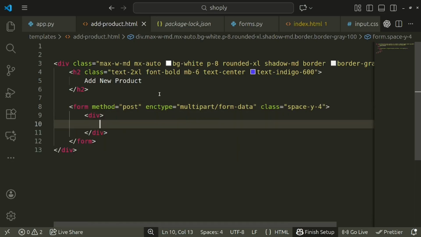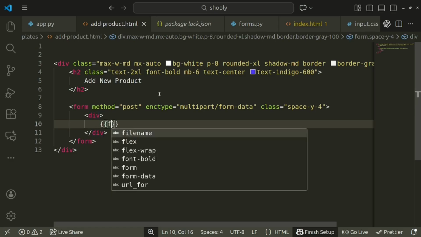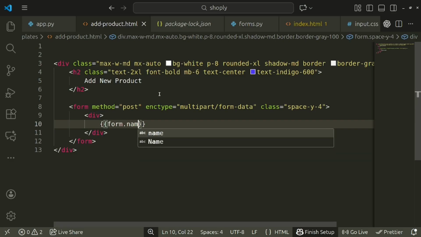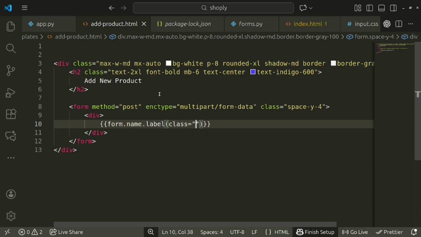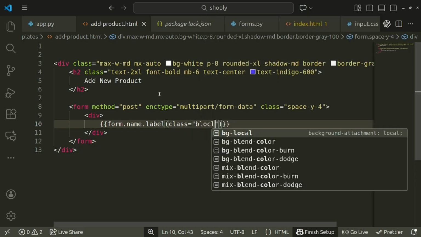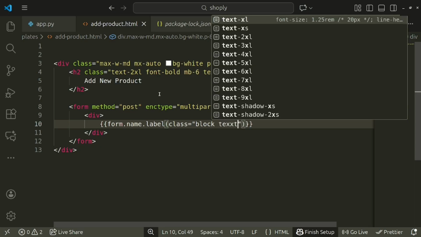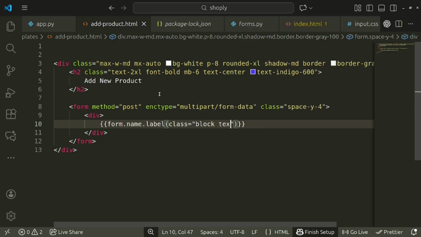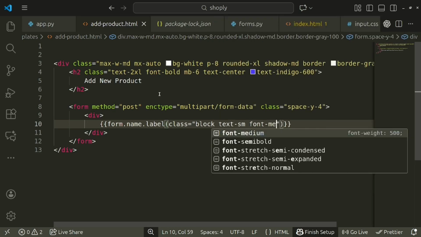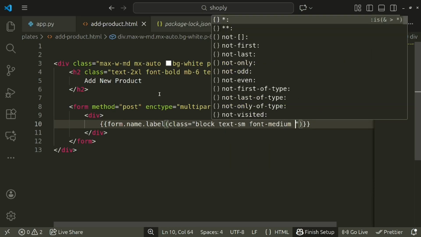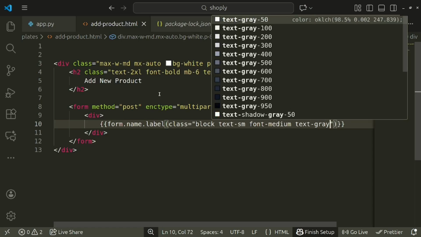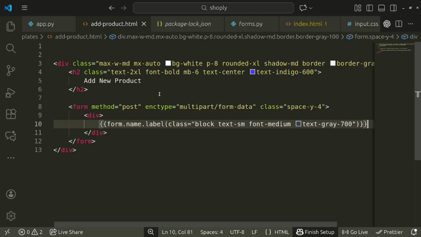Okay, so for the div, we can say form.name. So this will represent the field with a label, and then we'll say class block text-sm font-medium text-gray-700. That is for the label.